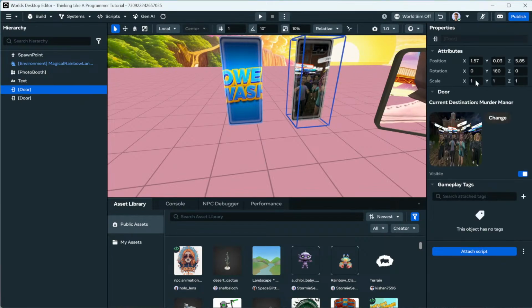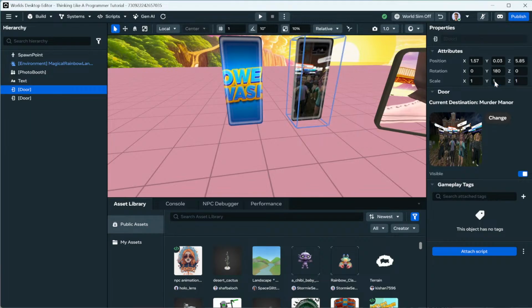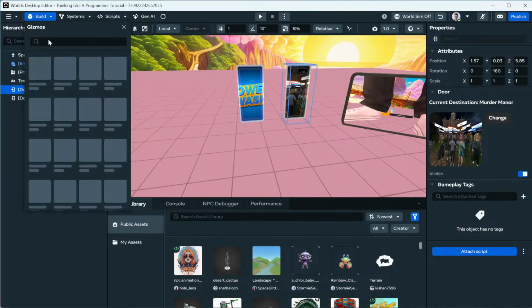Interesting, it looks like they changed the anchor point to be at the bottom, because when you scale it on the mid, that's interesting. I was not expecting that. Typically things are anchored from the center, but they have the anchor on this set to the bottom. That's new. Okay, build, gizmos.